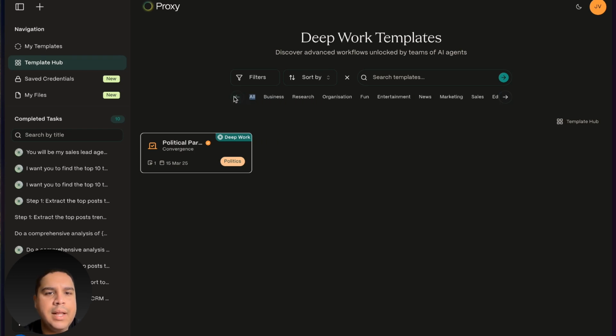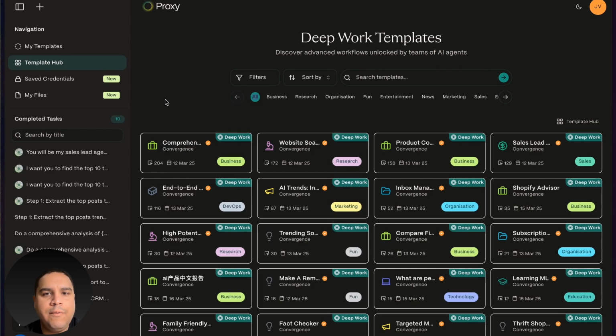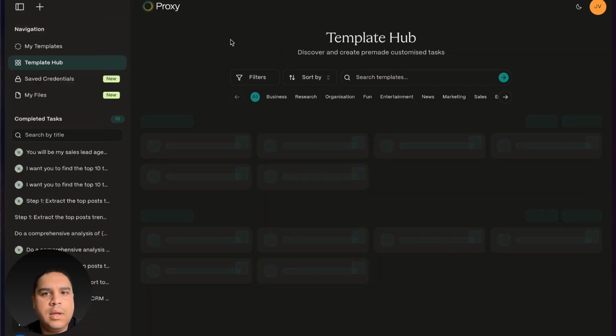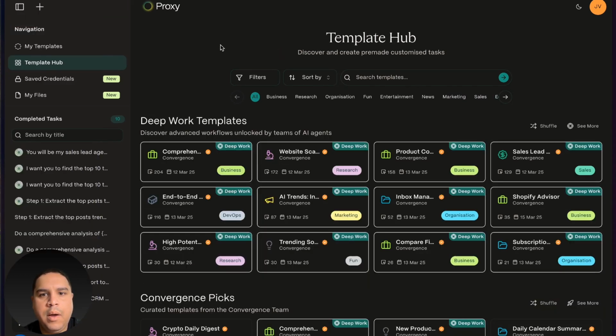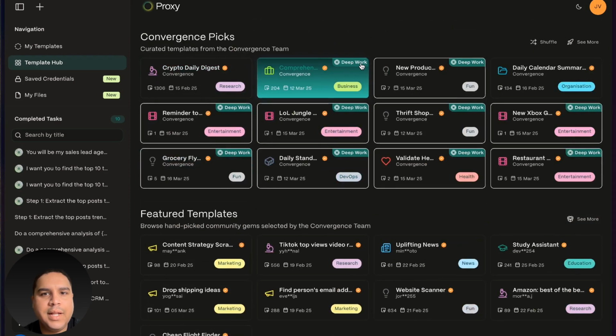If they have the deep work tag, that means they use the bots. And for you to use those, you will have to be on the paid plan. Actually, let me go back to the template hub. So, if they have the deep work tag, you have to be on the paid plan because that's a requirement to use deep work. If they don't have the tag, then you don't have to be on the paid plan.